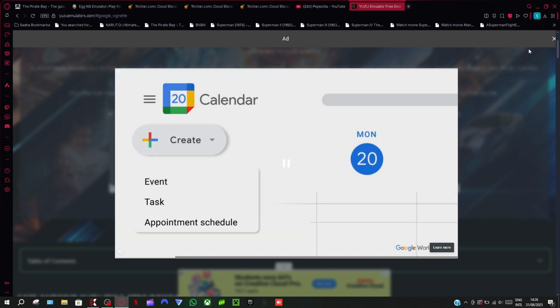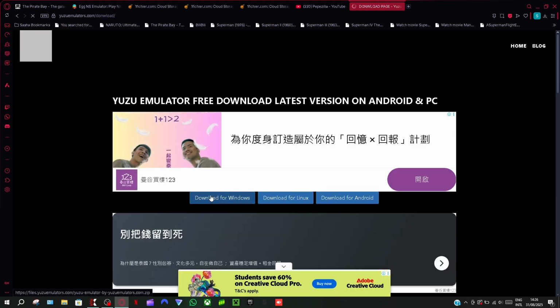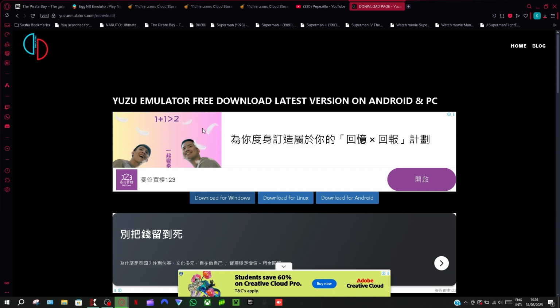So you're just gonna want to close these tabs, all the ads and stuff, and then click Windows again, and then you'll want to put it somewhere like your desktop or something. I'm not going to download it since I already have it.